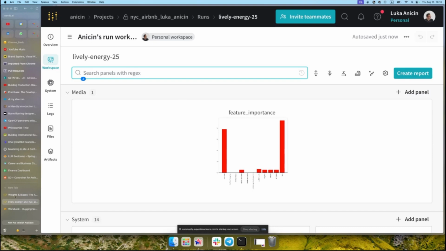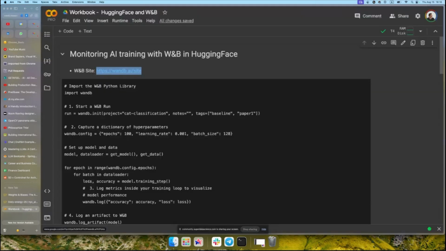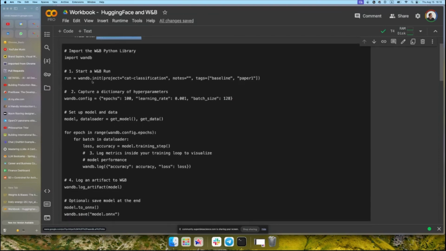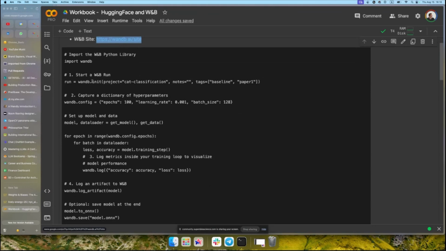Okay, so let's start coding with Hugging Face. We'll train a simple model. I just copied from their documentation before we start, so you can see step by step how easy it is to integrate Weights and Biases, and even easier to integrate it in our Hugging Face code.